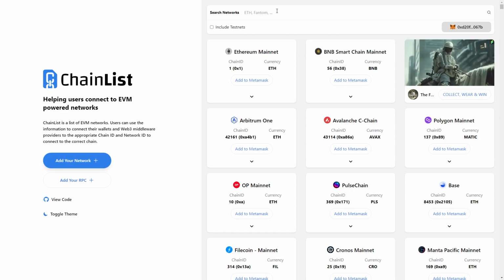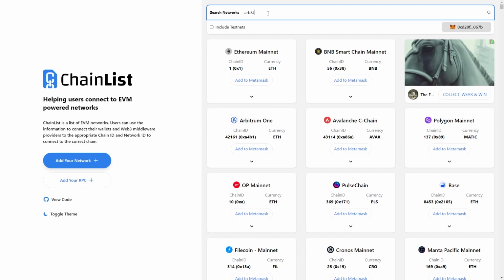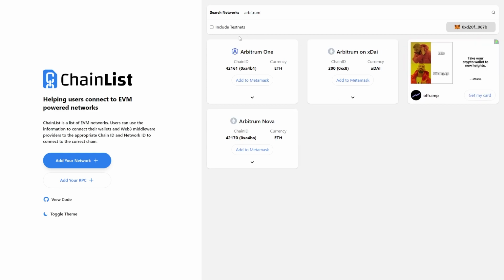Since we're trying to add Arbitrum, we can either look for it in this list here, or we can search for it. And here we can see Arbitrum 1, which is the one we need to add. And in order to add it to our MetaMask, we can simply click add to MetaMask.